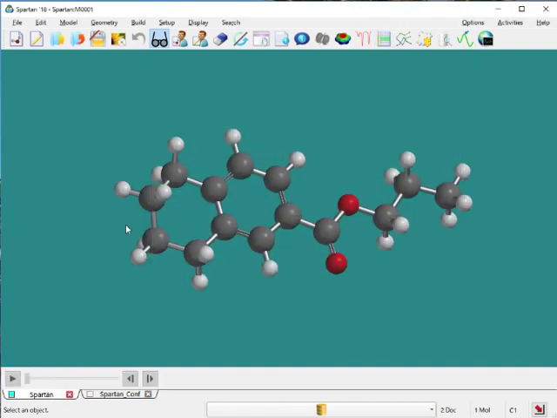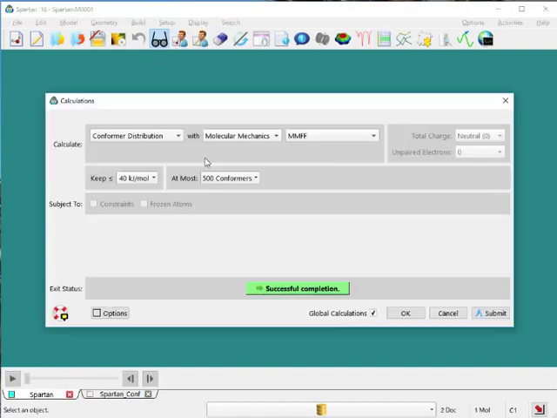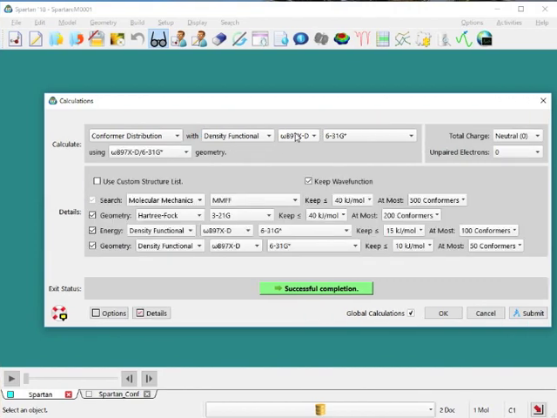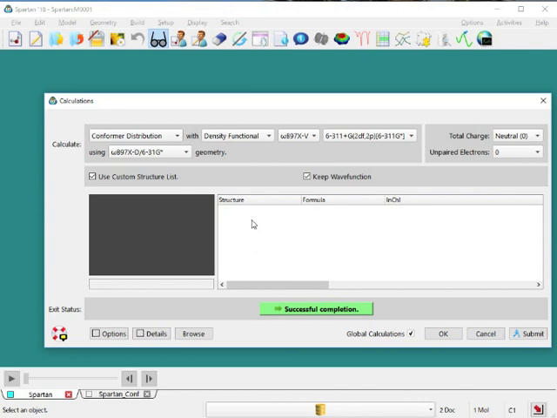I could copy that list. I could go back into the original job, and I could now say, all right, now let's do the distribution with density functional at this. And now instead of this, let's use a custom structure list. And so just paste it in there. So I'm now going to start with the conformers that I generate for some purpose, whether I generate them from a previous run or something. It doesn't make any difference. I'm going to start with that.